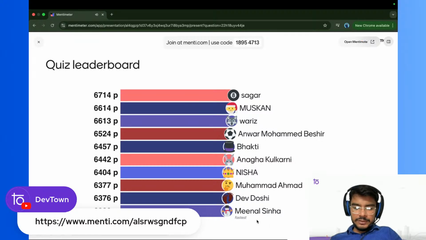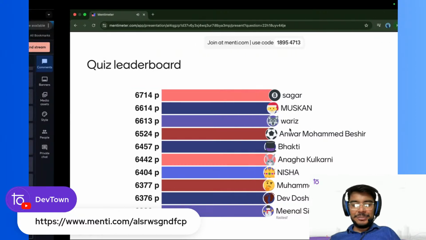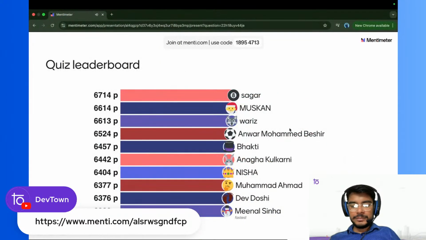So here comes this time. Meenal Sinha is the first. I think the last time's winner was Meenal Sinha only. Yeah, Meenal was the last time's leaderboard topper. Good to see you again on the leaderboard. And we have Sagar on top, then Muskan and Varis followed. Last time also Meenal came on top in the last 4 or 5 questions, and this time again he's trying to make a comeback. Good to see. So moving forward with the next question.